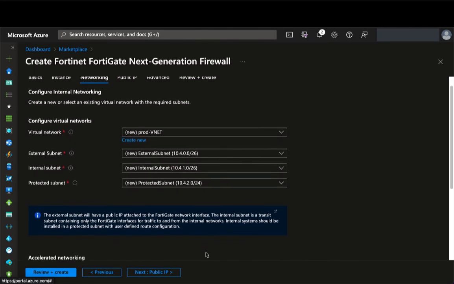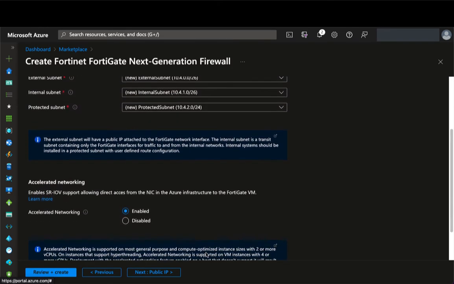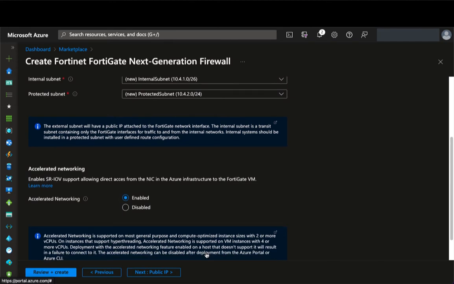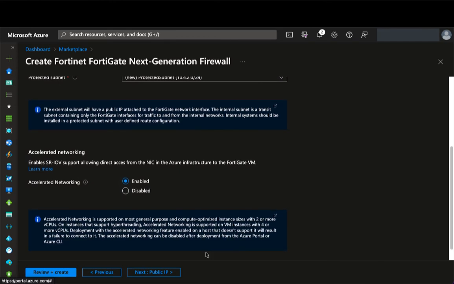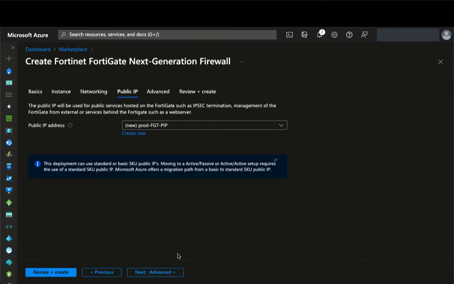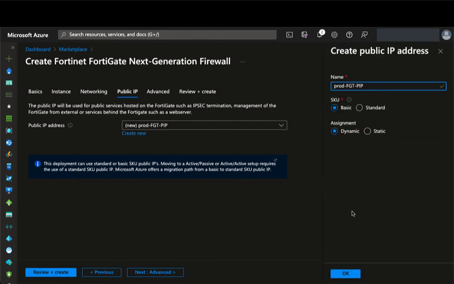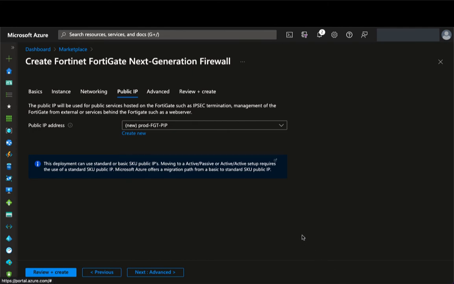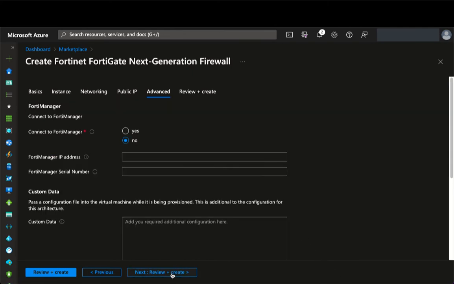Select Accelerated Networking Enabled if you would like to enable accelerated networking for your network interfaces. Accelerated networking is not supported on every Azure instance. If the FortiGate instance type supports accelerated networking, it will be enabled. To continue, click the Next Public IP button. The public IP name and type can be left as it is, or it can be changed by clicking the Create New link under the public IP address dropdown. To continue, click the Next Advanced button.